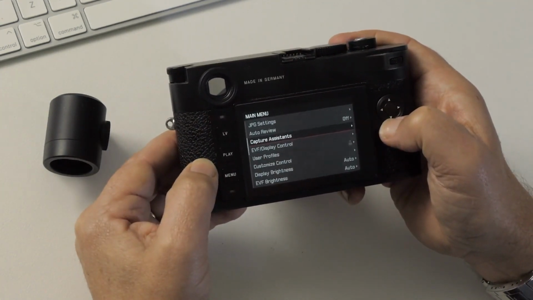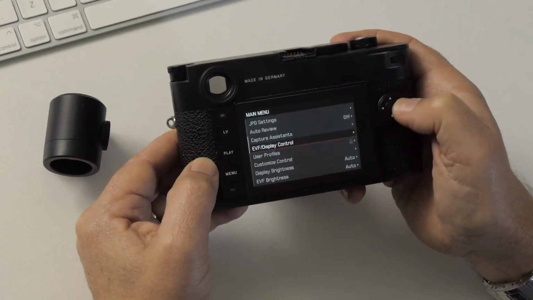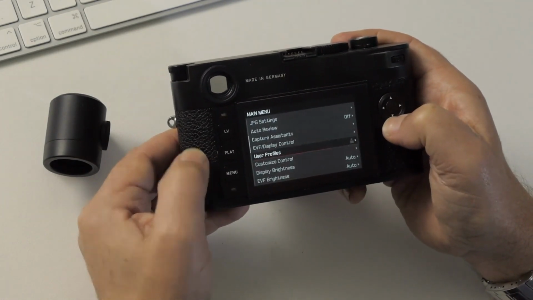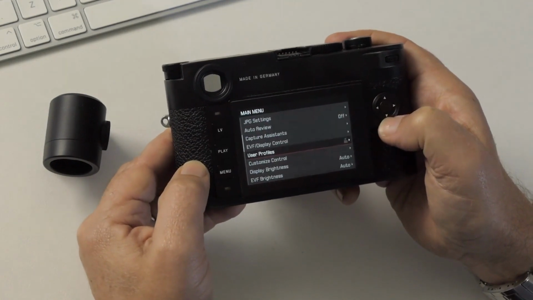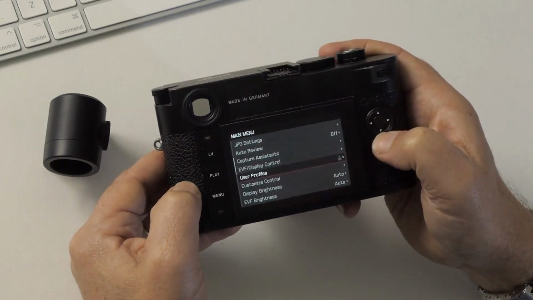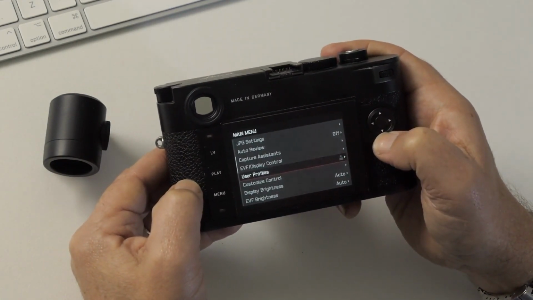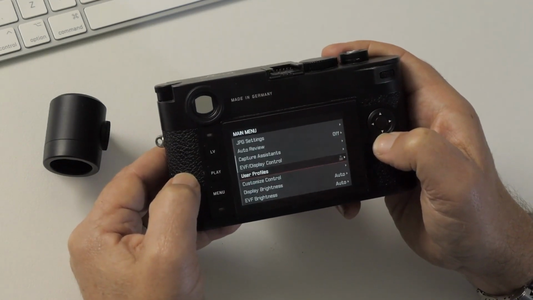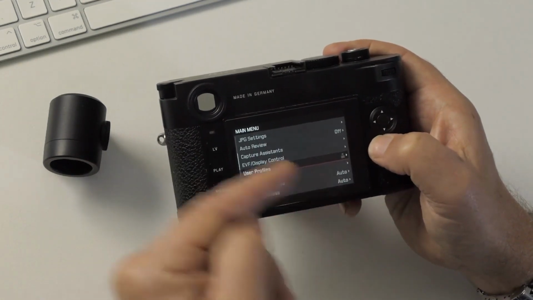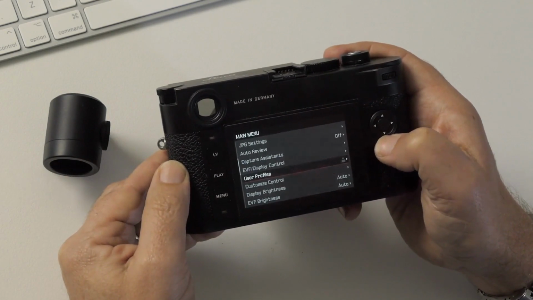The next one would be EVF display control. Those are fairly self-explanatory. User profiles means that you can save your camera settings for when you add new firmware, or if you have to reset the camera for some reason, you can save all these settings and load them in later. Very useful.